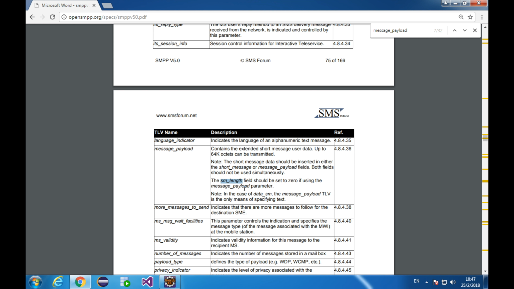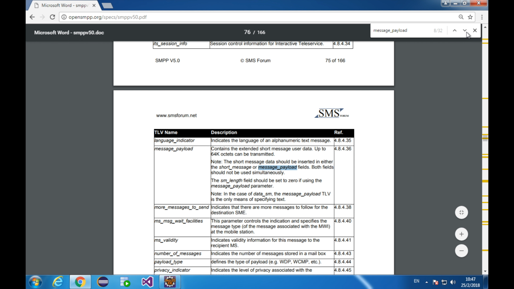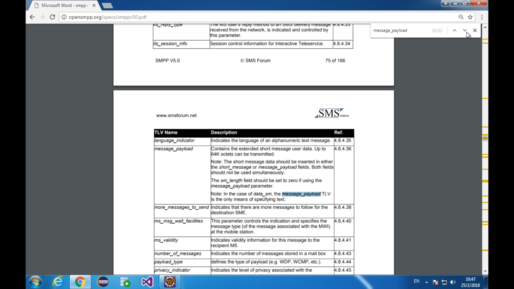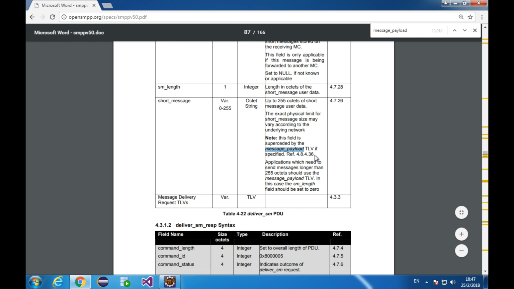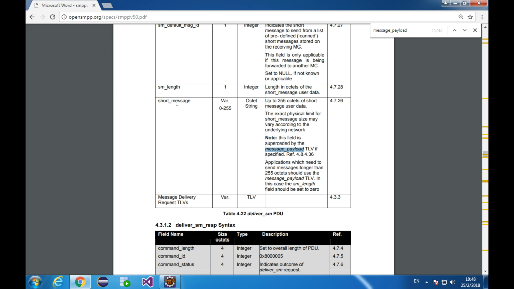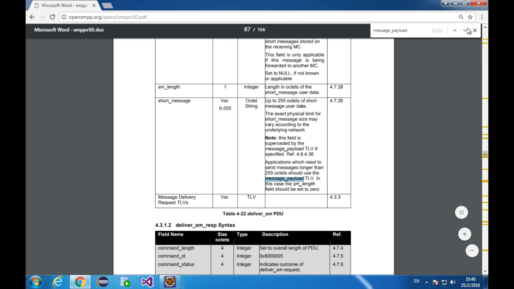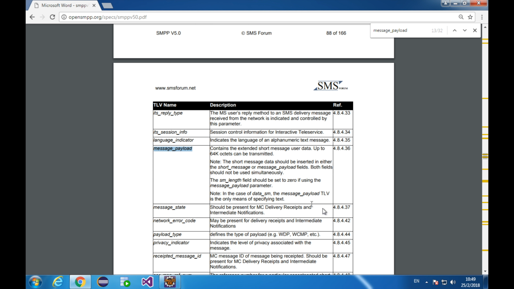It says data SM, not the focus of this lesson. Let's see the next one. This one, we already mentioned it. It's talking about the short message fields. Its limit is 255, theoretically. The actual limit depends on the underlying network. This is very important. Next one. Already explained it. So next one.